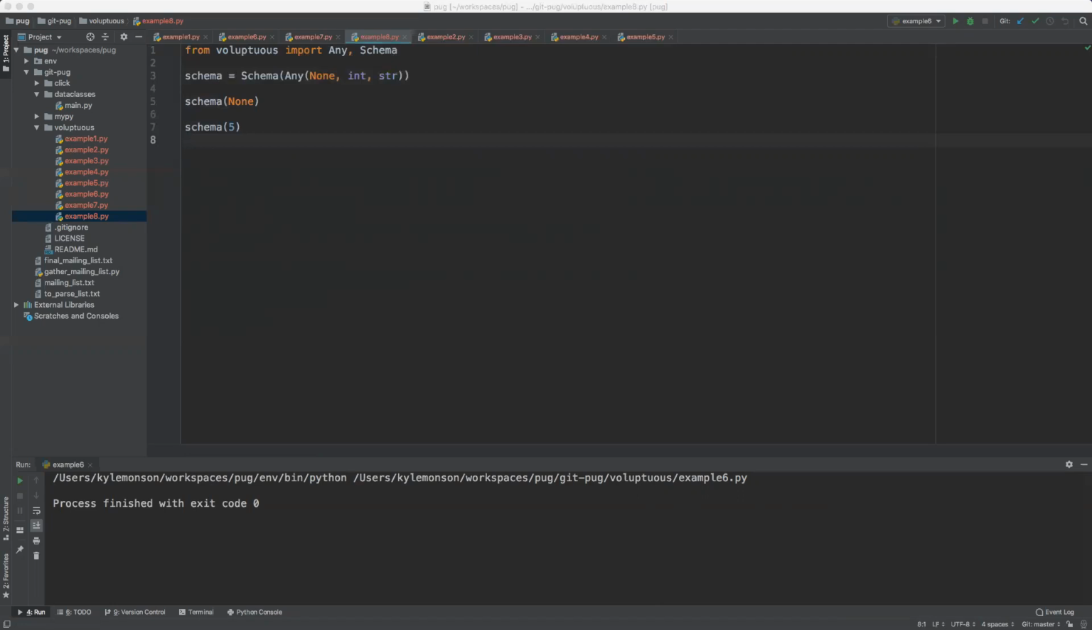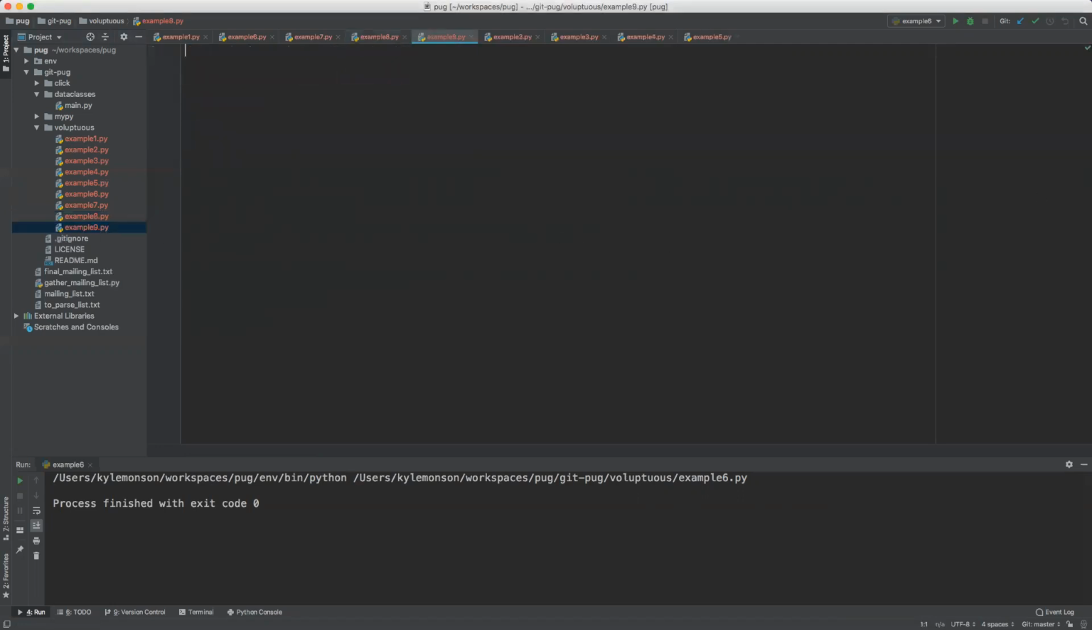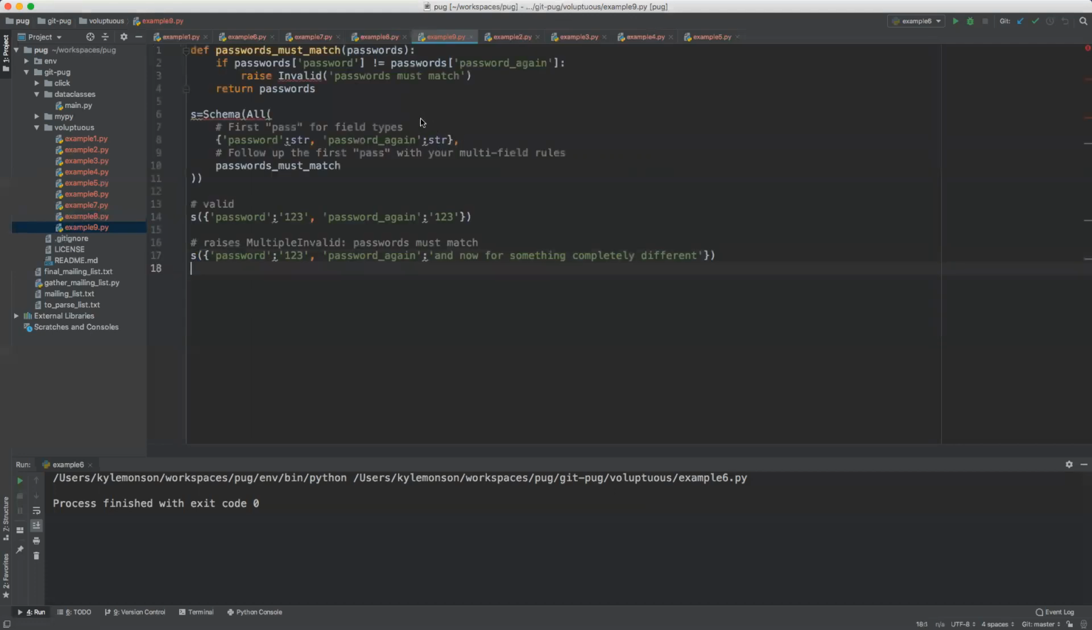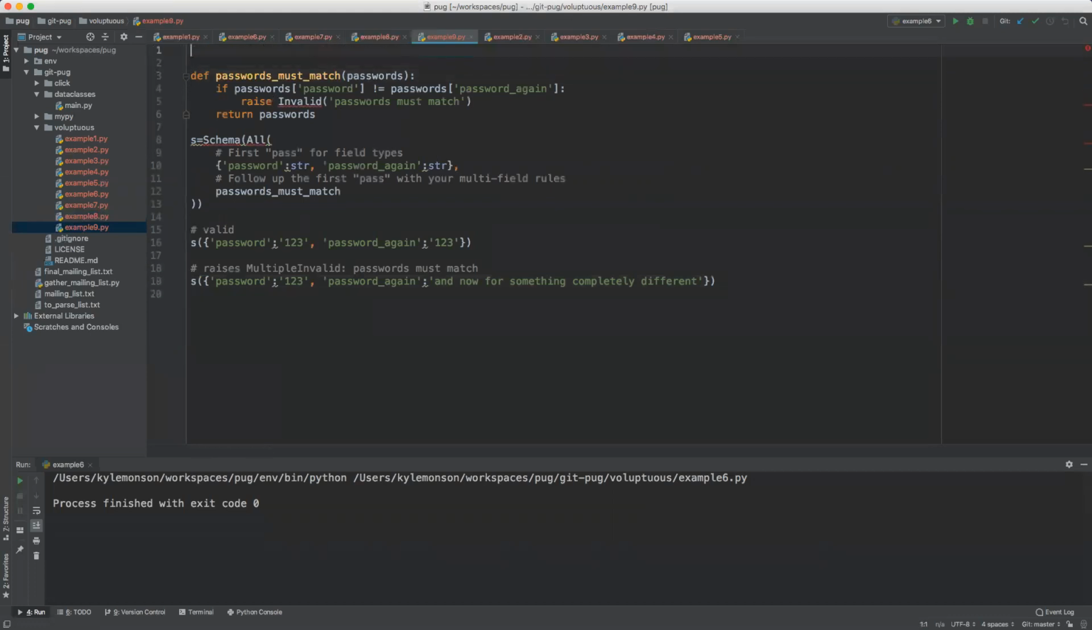So what this allows us to do is do validation based on multiple fields at the same time. And again, I'm just going to copy and paste this out of the documentation and then explain what it's doing and how it works. And of course, create the appropriate imports. Import Schema, Invalid, and All. All right.